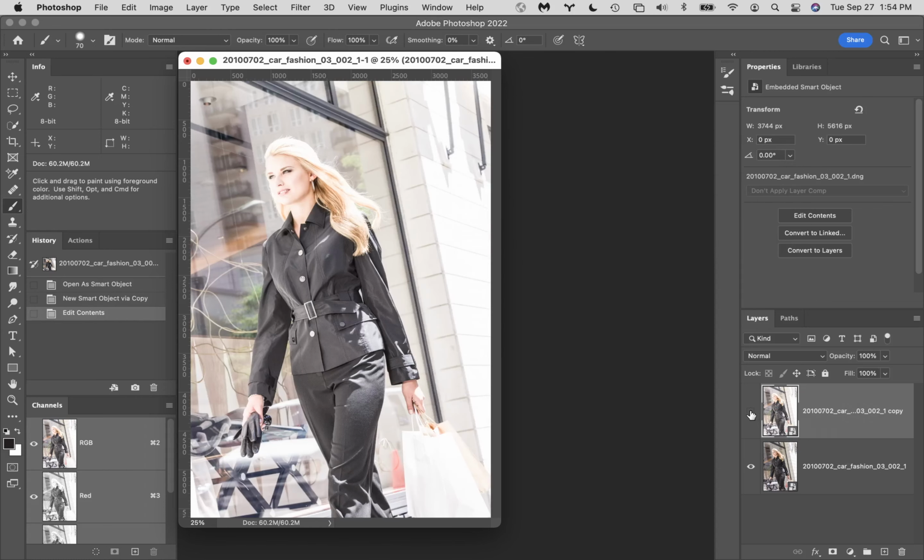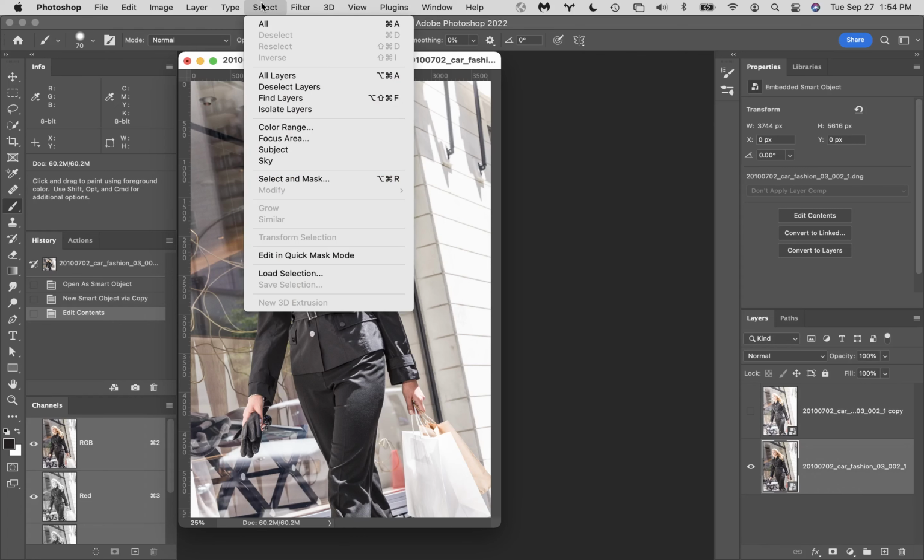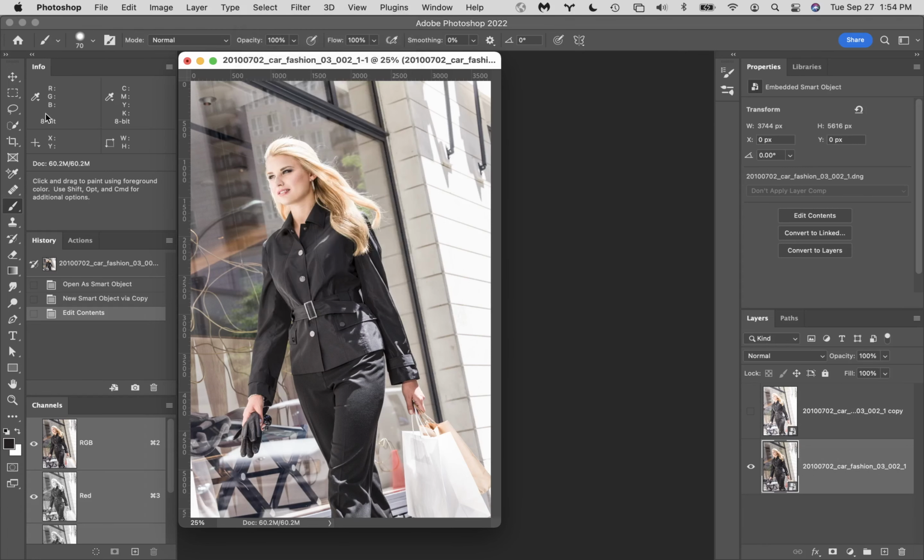I'm going to temporarily turn that off because I think I can get a better selection of the figure using the less blown out version. I'm going to come up to the select menu. Actually, you don't even need to do the select menu. Hit any select tool. So I'm going to click on the lasso tool. That's not going to give it to me. I'm going to click on my drop down menu. And, oh, that's interesting.